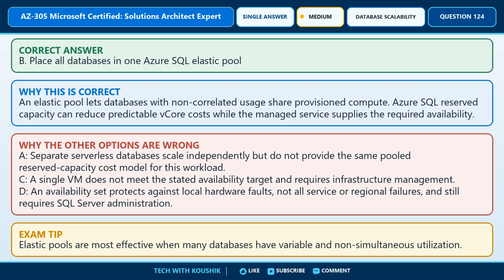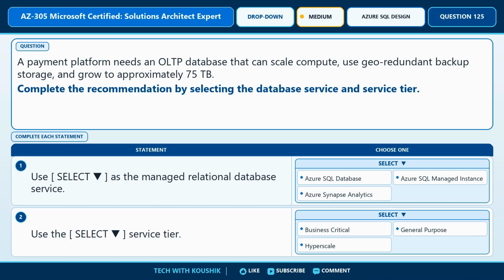The alternatives can be eliminated because A, separate serverless databases scale independently but do not provide the same pooled reserve capacity cost model for this workload. C, a single VM does not meet the stated availability target and requires infrastructure management. D, an availability set protects against local hardware faults, not all service or regional failures, and still requires SQL Server administration. Keep this examination point in mind. Elastic pools are most effective when many databases have variable and non-simultaneous utilization. Proceed to question number 125.